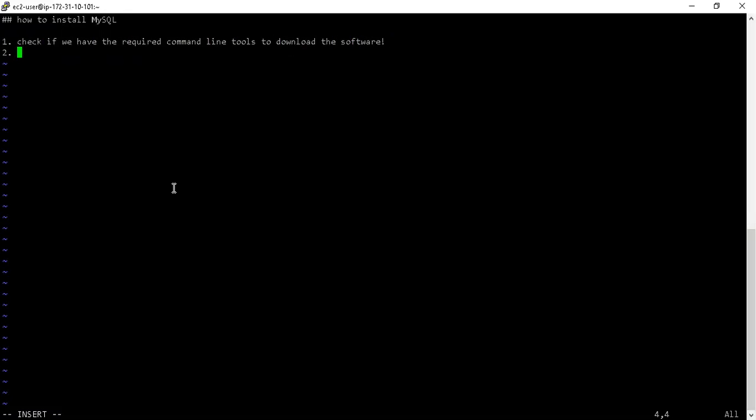Then I will be able to run another command to install it. So the second step will be to run another command to specifically install the MySQL. Please pay attention here: MySQL Community Edition database.